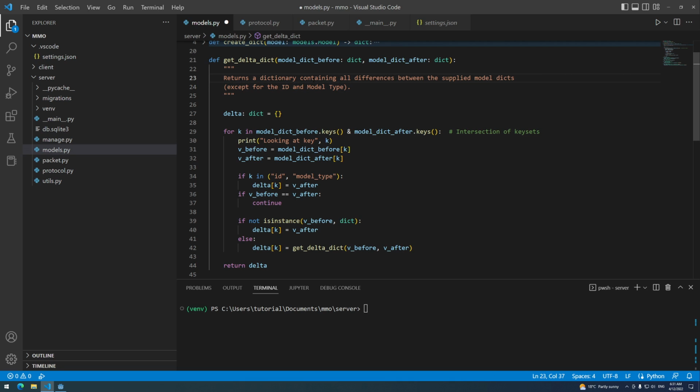So this dictionary will contain only the differences, except for if there's an ID or a model type key. So we need to send just the bare minimum amount of information to convey that this actor has changed. But we also need to be able to identify the particular model on the Godot side. So for that, we need ID and model type attributes to be retained. But everything else will be stripped out except for any differences that occur between this dictionary and this dictionary.